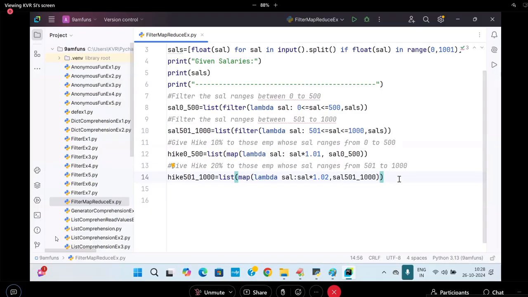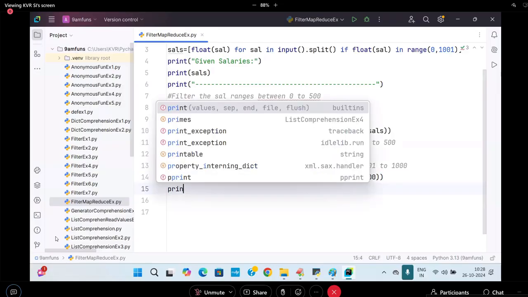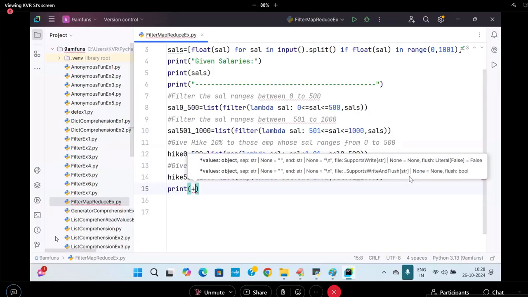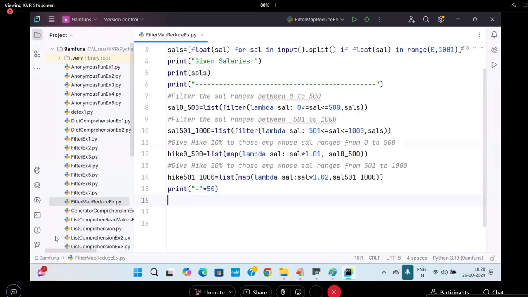Now I want to print a table. What is the table? Print of. Now I am going to give you this answer. Here I want to print it. In this case, like this. What is this now? Sal 0 to 500, like this. Hike 0 to 500. There I'm doing print of something like that.